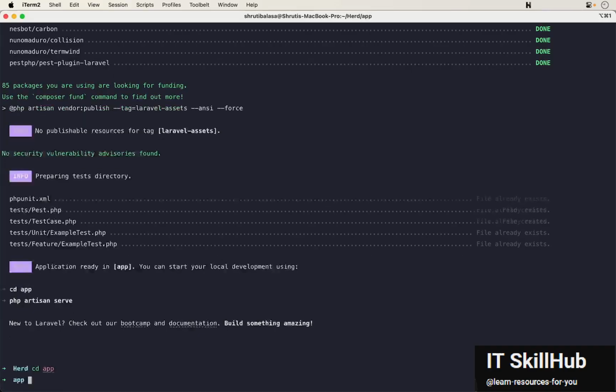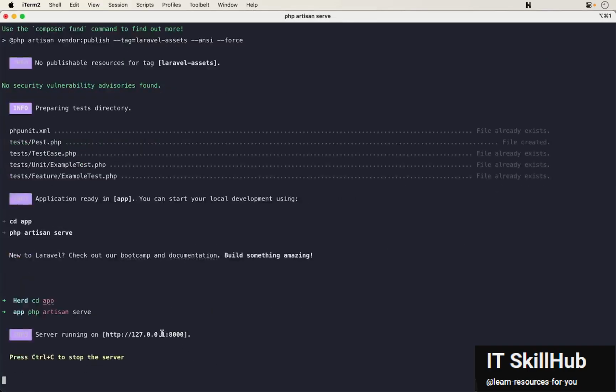So let's cd into the app and run php artisan serve. You can open this in your browser and proceed like we did before. From here, you know how everything works. So good luck.